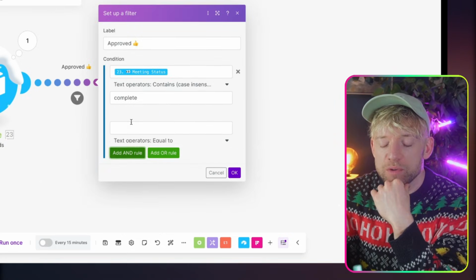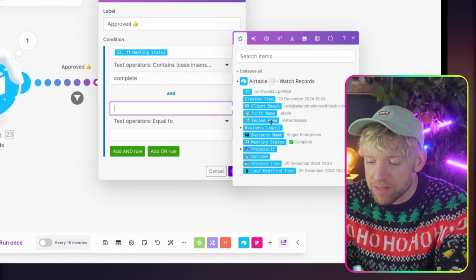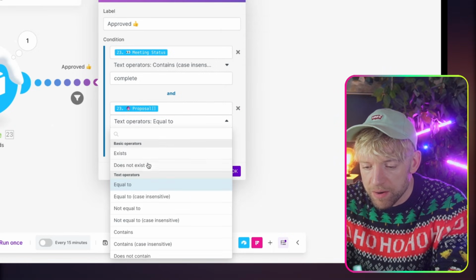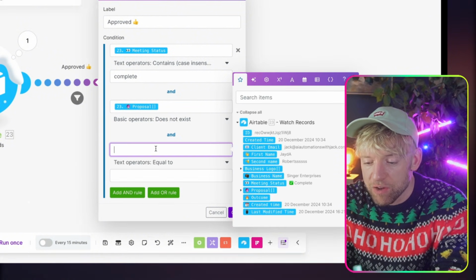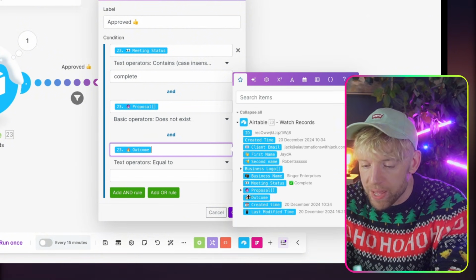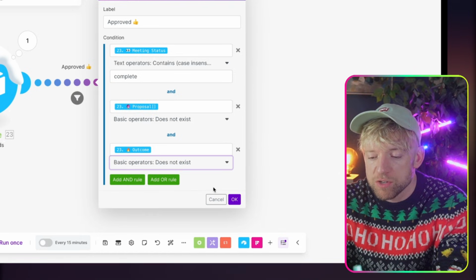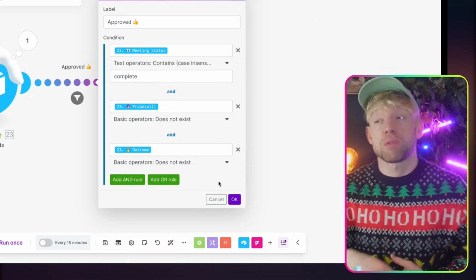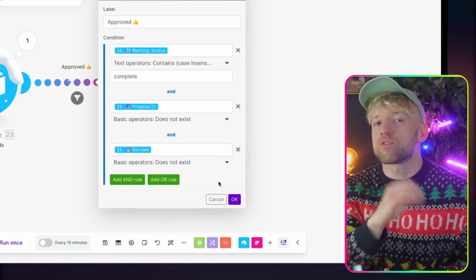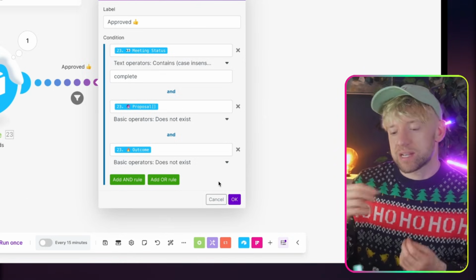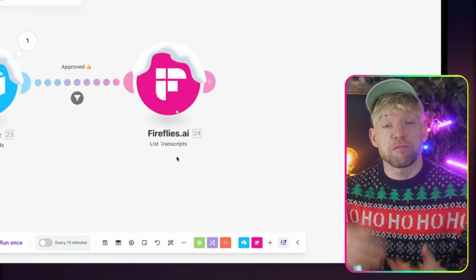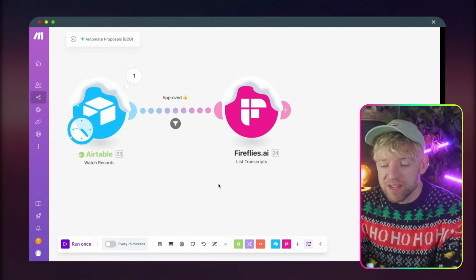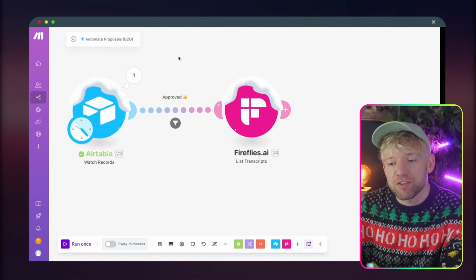And then I also want you to add a few other things. I want you to add the fact that, let's see here, proposal does not exist. And on top of that, let's also say that outcome does not exist. So that basically means that if you go back to update either the proposal document or give an update on the outcome, the scenario will not run again because that's happened, okay? So that protects us from future times we make adjustments in the Airtable from firing off. So we've got Fireflies AI, we've got list transcript. Let's run the scenario one more time.